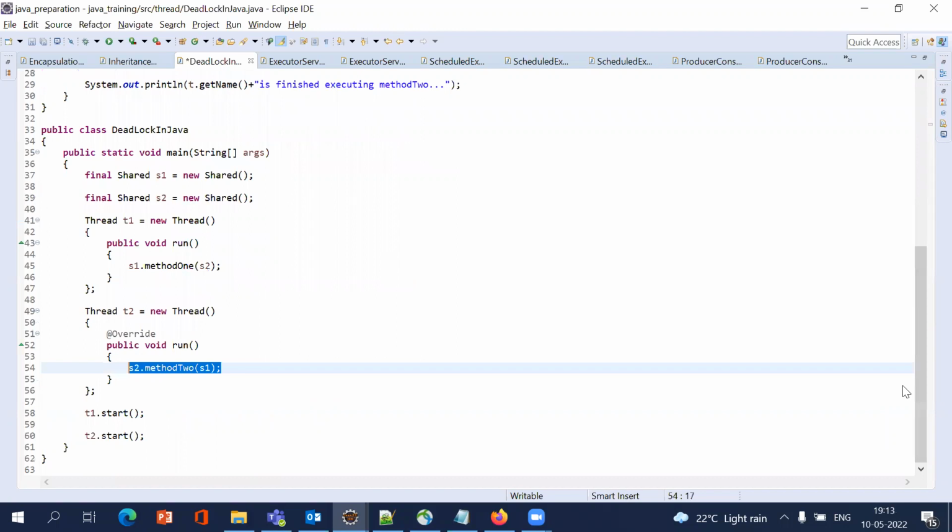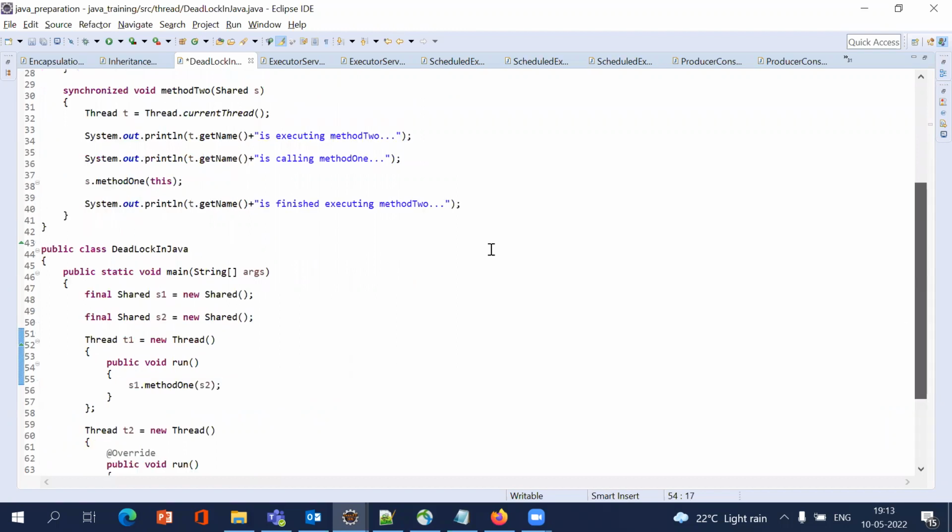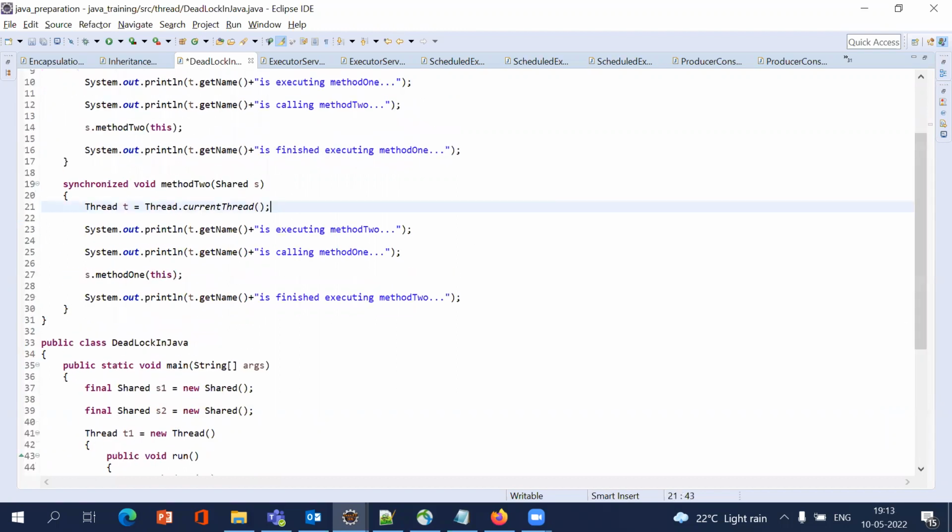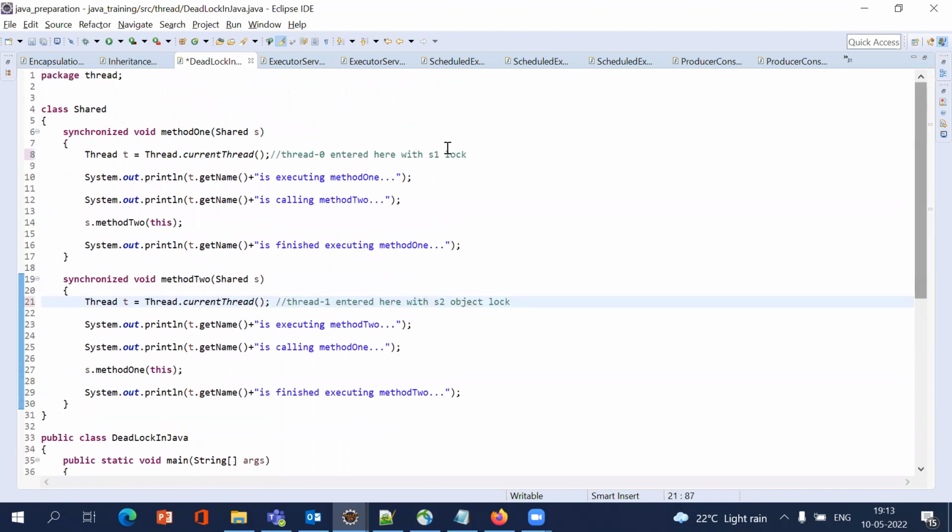Method 2 is also synchronized. Thread 1 has entered here with the S2 object lock. By this time, the S1 lock is engaged, acquired by thread 0, and the S2 lock is acquired by thread 1. So both threads have acquired the lock of each other's object and entered the execution.